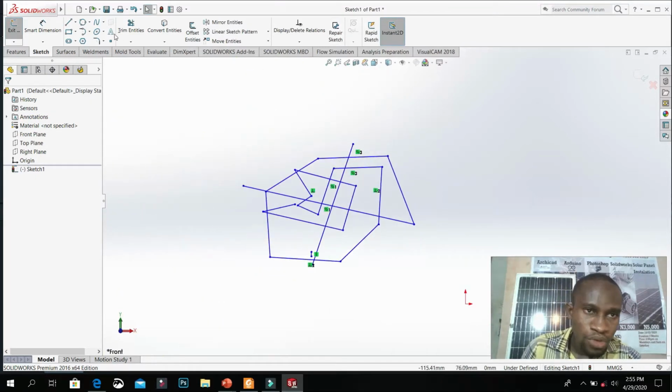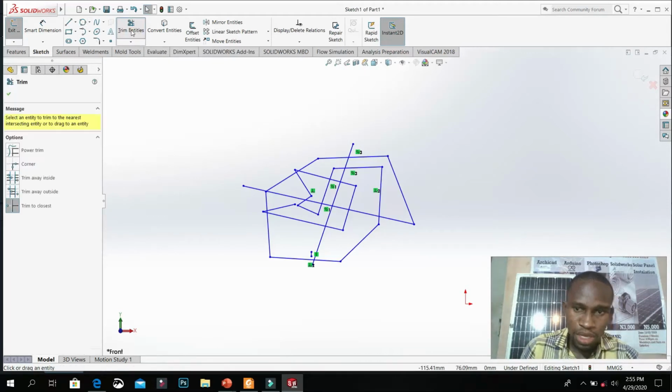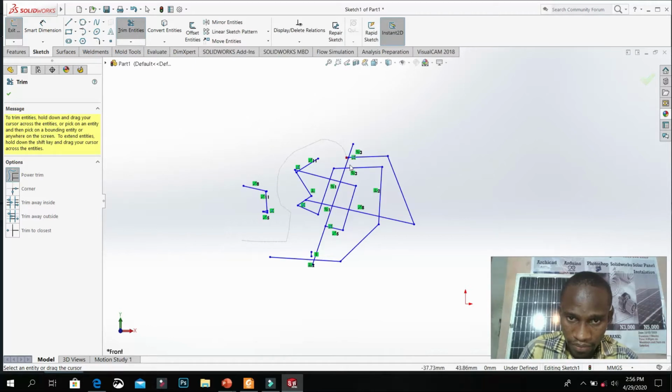Now let's go to the first one, trim entities. Click on trim entities. Trim entities is a tool that is used for what? Cutting. Now when you come to this place, the first option we have is power trim. Select power trim. Power trim allows you to cut anything that you pass through. Now look, as I continue to draw the line, any line that touches, it automatically what? Cuts it off. So that is what power trim does.